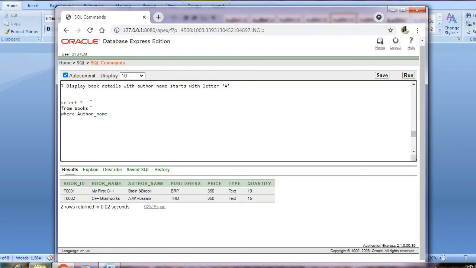So for this, I'll introduce a new operator which is called the like operator. It is used to search for a specified pattern in a column. So what pattern are we searching? We are searching for the pattern A. And this like operator should be used in a where clause, and it is mainly used for searching a specified pattern in a column or an attribute.